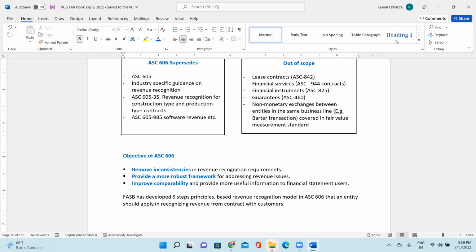And it provides a more robust framework for addressing revenue issues rather than having separate guidance or illustrations and so on. They have made it a robust accounting standard which will cover all the requirements and needs for the respective categories of industry revenues. And they also made it align with IFRS 15. So there are some gaps, there are some differences between ASC 606 and IFRS 15, but not really too much, to be very honest with you.